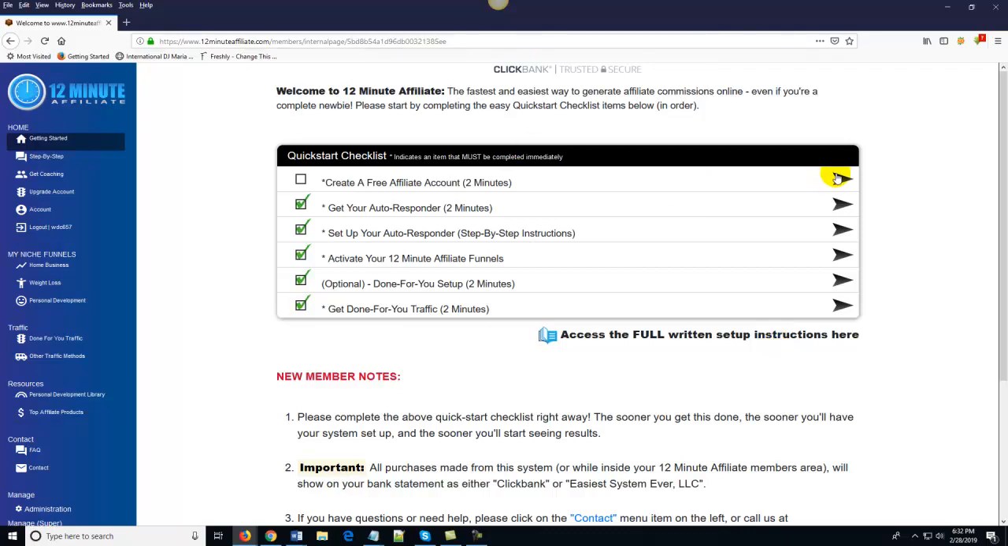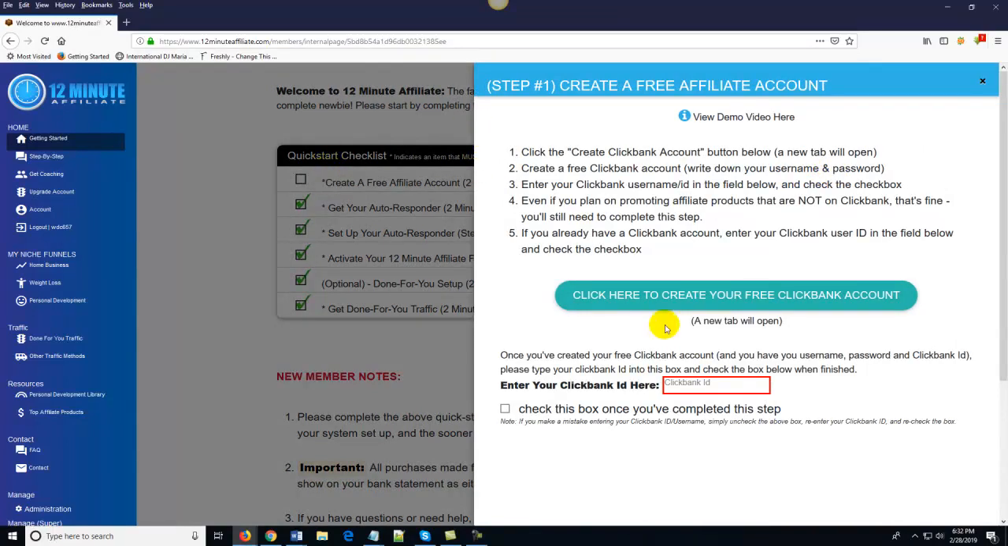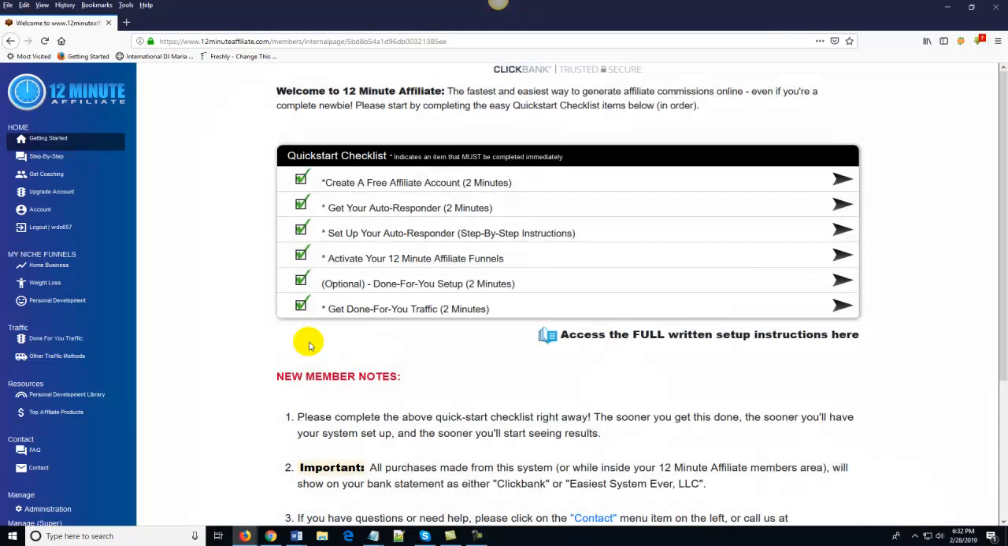So going back, all you do is click on the action item, the first step here in the quick start checklist. You create your free account and then you come down here as it says. You just enter in your ClickBank ID and check the little box and it turns green. And you see here that my check mark is now there and I'm good to go and I'm done with the first step. Second step, get your autoresponder, right?